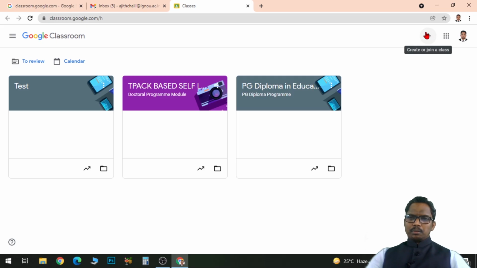You can see when you bring your mouse over that plus sign, the message appears: create or join a class. So, this is the icon or place where you have to click for creating a new classroom and joining a classroom. So, right now I am going to click on this. When you click on that, you will get two options, join class and create class. I will click on create class.